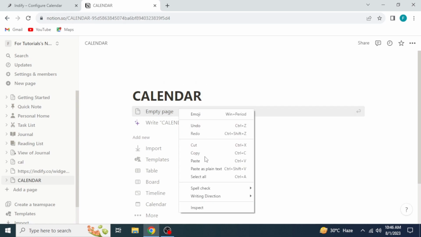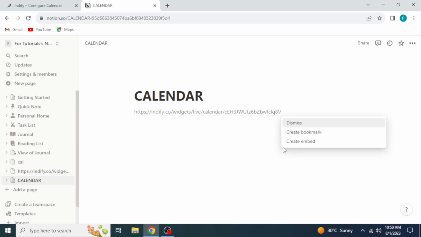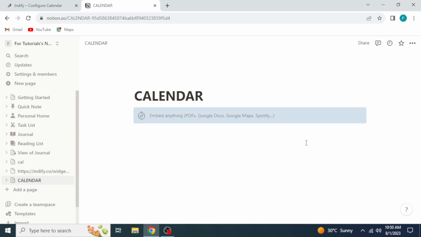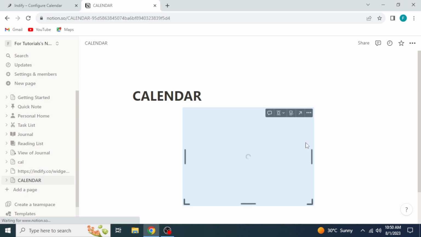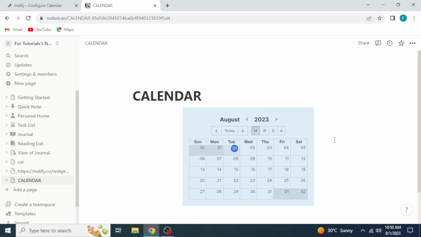Give it a right click. Paste the URL here. Click on Create Embed. Your Google Calendar will appear here. Now you can set it according to your requirements. You can also add events.